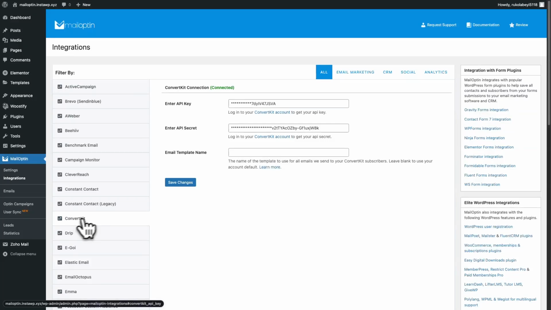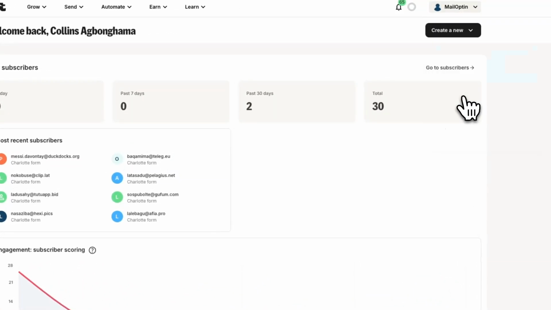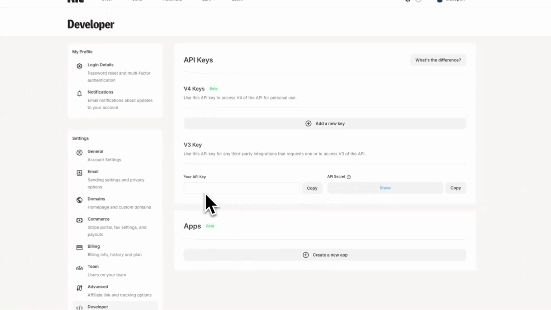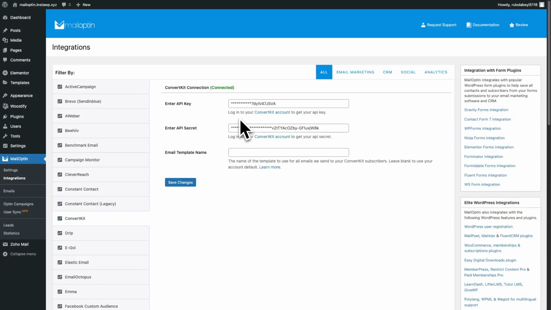So I already have my API keys set up, but if you don't, in ConvertKit, go to your profile. In the drop-down menu, click on Settings. Now on the left-hand side, all the way at the bottom, click on Developer. And this is where you'll be able to set up and copy your v3 API key and API secret. Once you've done this, you'll just need to go back and paste it here.